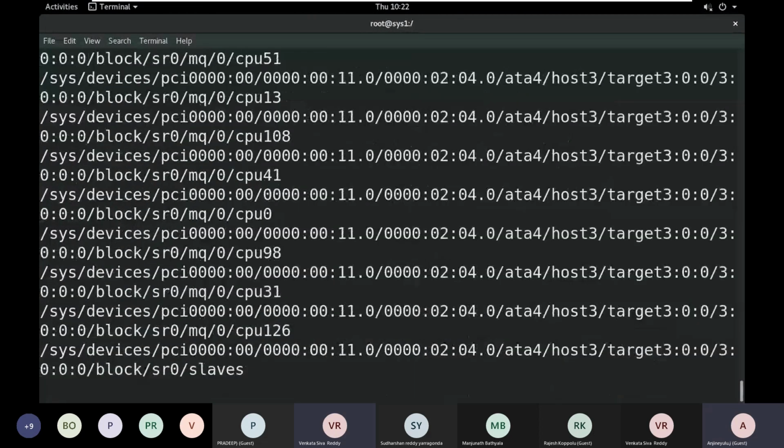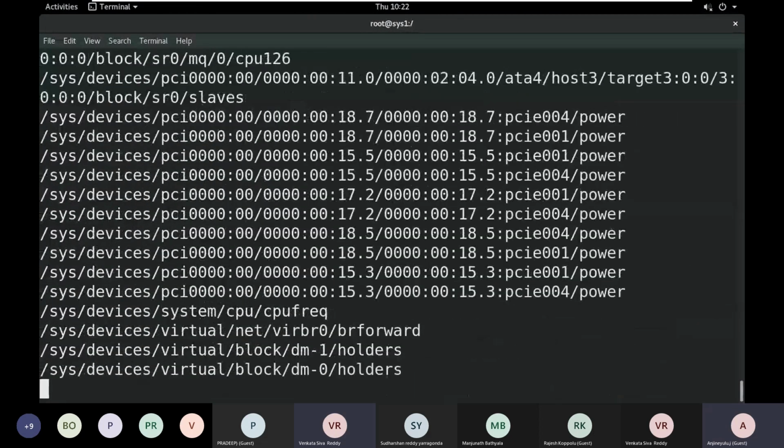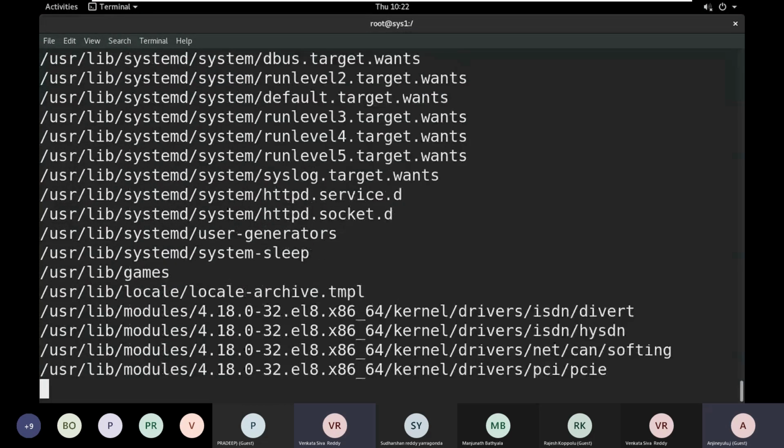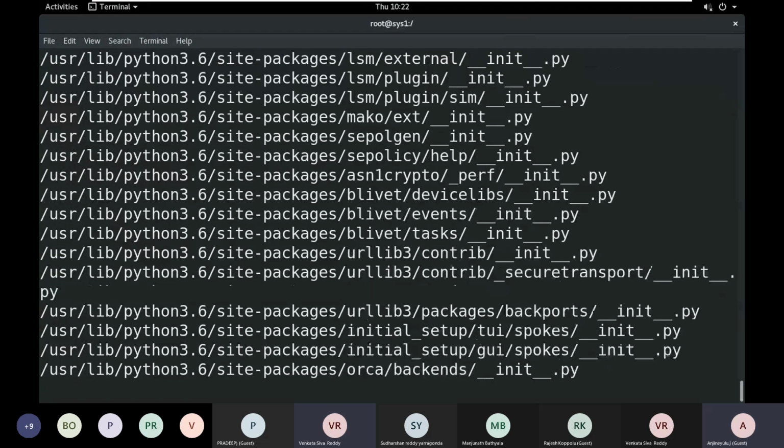So for example, I want to search in a particular location. A particular location means you have to enter into the location, then we can find out.